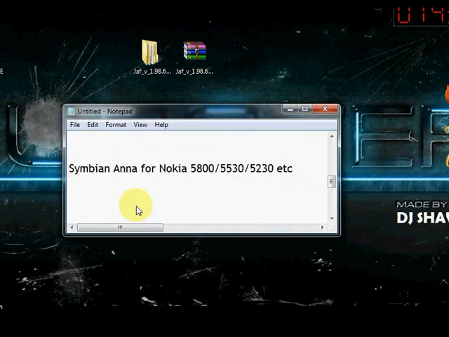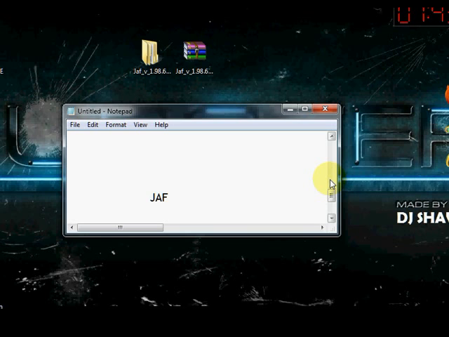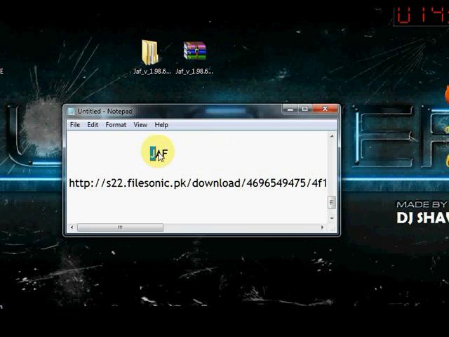Now the third step you've got to do is to download and install the JAF software. JAF software is a flash software which is used to flash a phone. Actually, flashing is the process in which even a dead phone can be regenerated, or can you say we can give it a new birth.